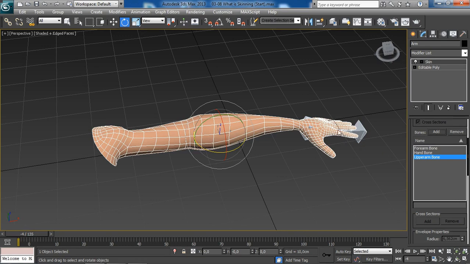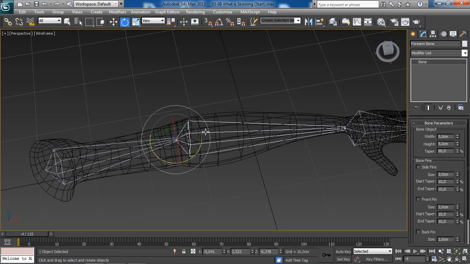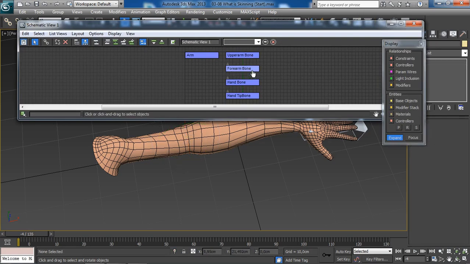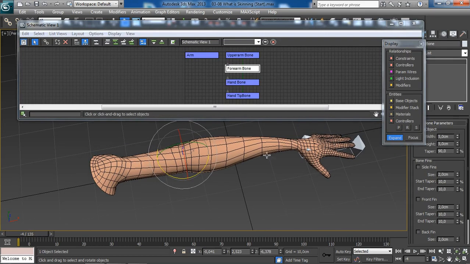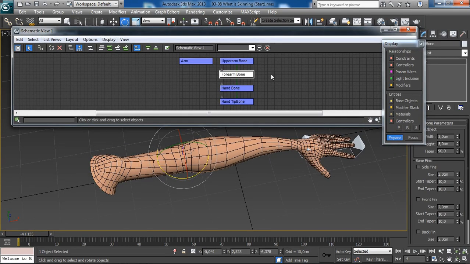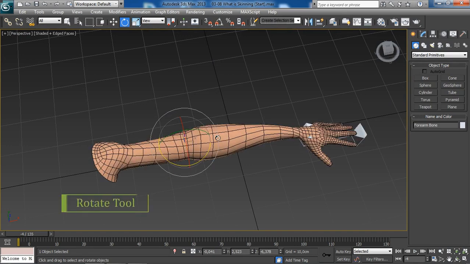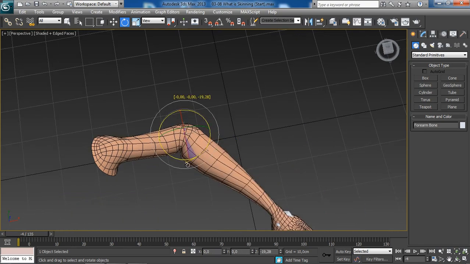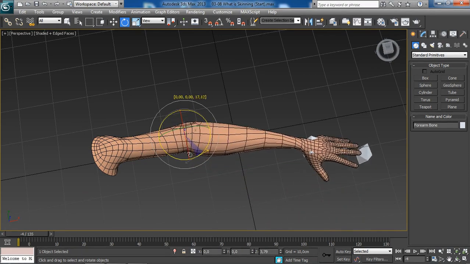Now, notice this. If you were to go and select, for instance, the forearm bone, okay? If you want to, you can select it from the schematic view. Here is the forearm bone. So if you are having a hard time selecting it in the viewport, all you need to do is grab the schematic view, and here is the forearm bone. Now with that selected, as we start now to rotate this using the rotate tool, you can see now the mesh is being driven by the bone. All right, this is looking fantastic.